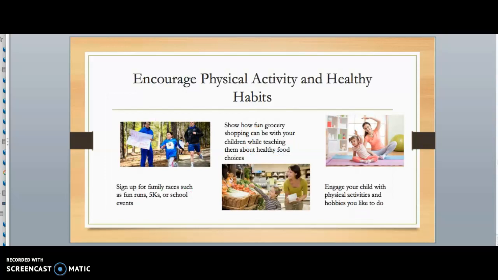So outside of knowing what to put on your child's plate, the goal of losing weight and not gaining more within your child also has to do with how much physical activity they're doing, and how these healthy habits are being modeled by you as a parent.